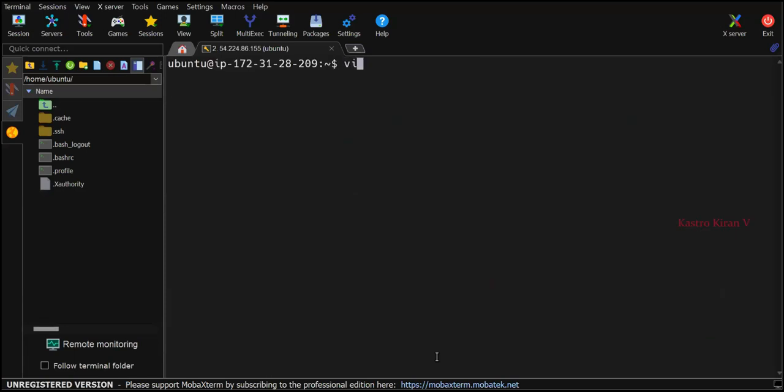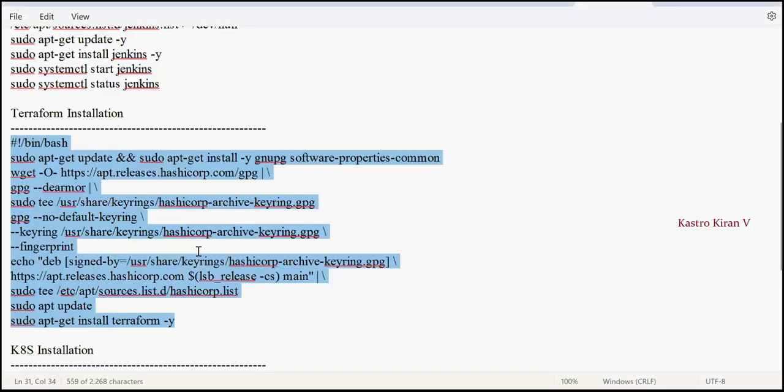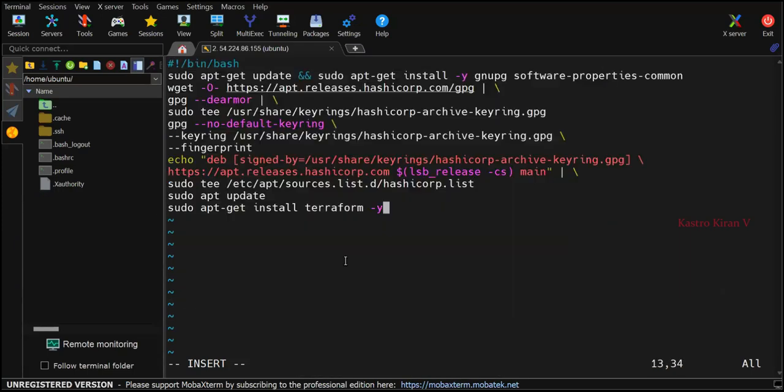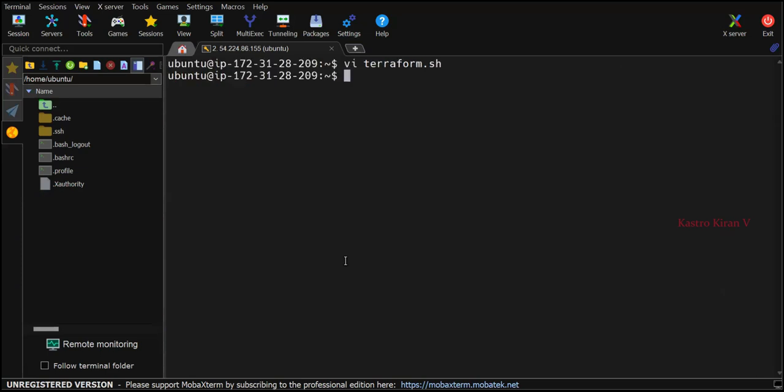So I'll keep the file name as terraform.sh. That's the file name. vi is used to open the file and .sh is the file type. So press enter, go to insert mode, and whatever commands I have given here in order to install Terraform, copy all those commands and then go to the vi editor, and paste the commands. Now come out of it, press escape, :wq to come out of it.